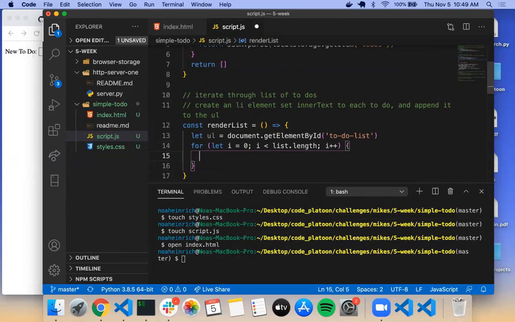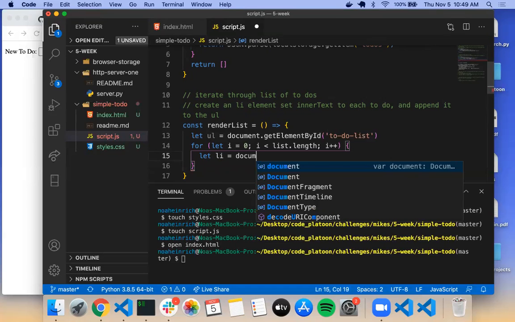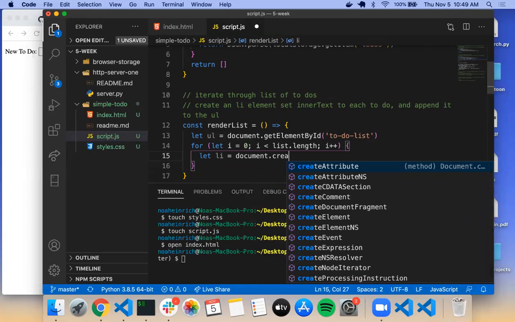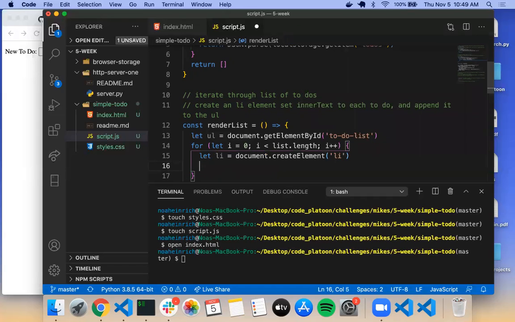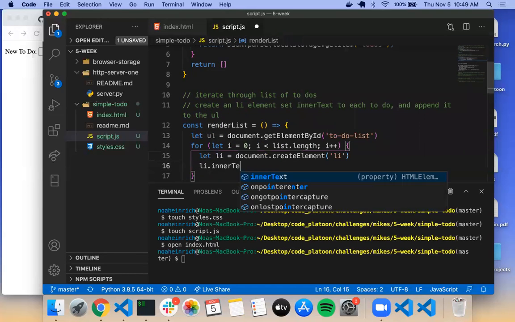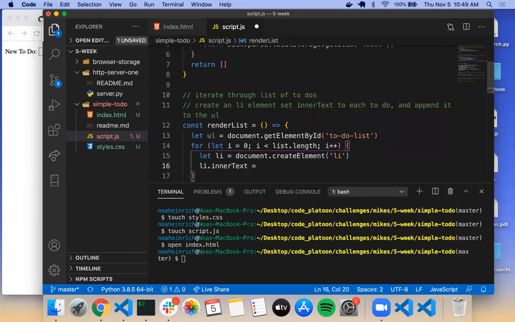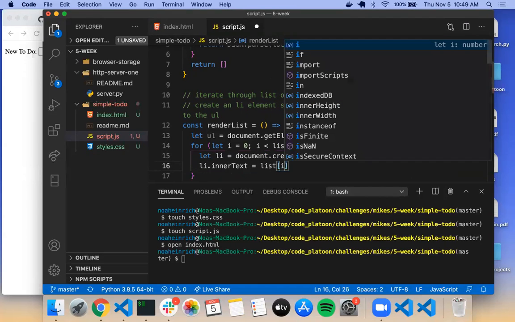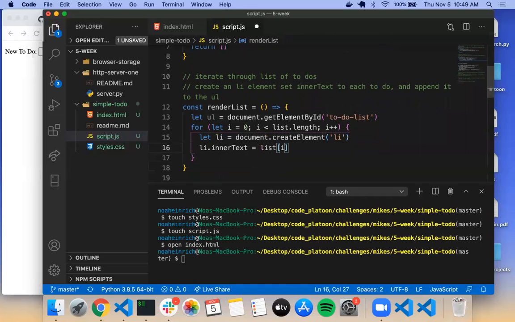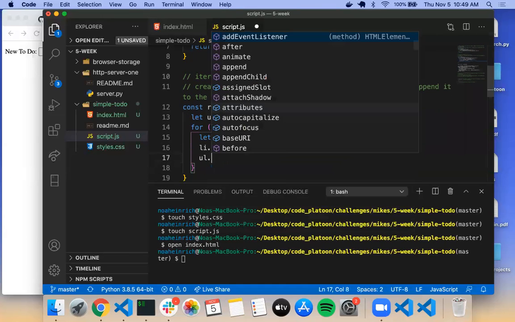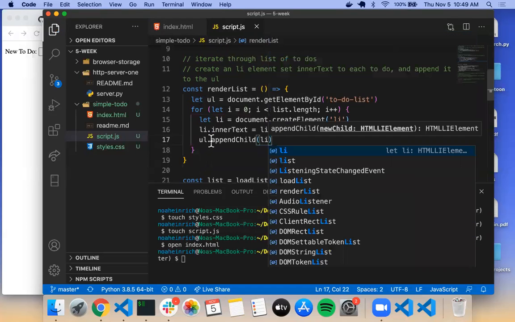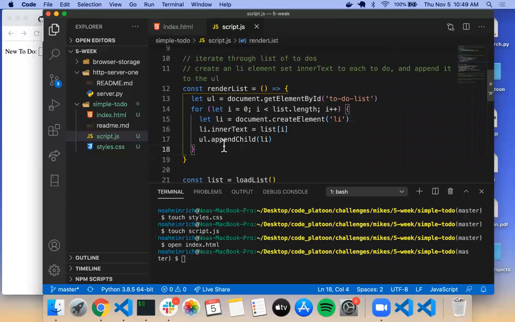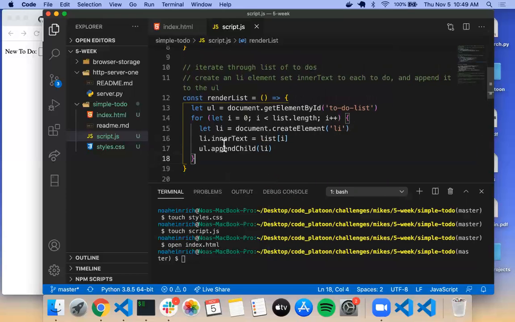So then we need to create an li. And say let li equal document.createElement, that's an li. You can say li.innerText equals list[i]. Then we would say ul.appendChild(li). All right, does this solution make sense?